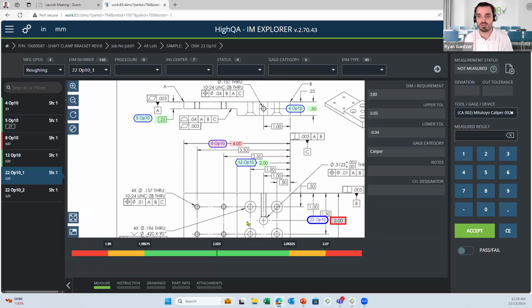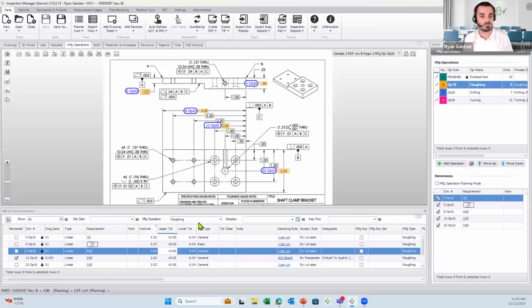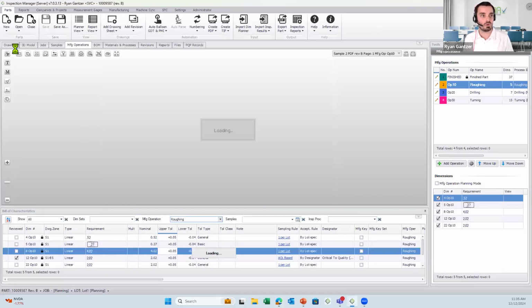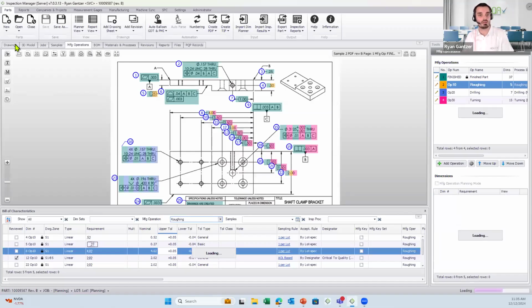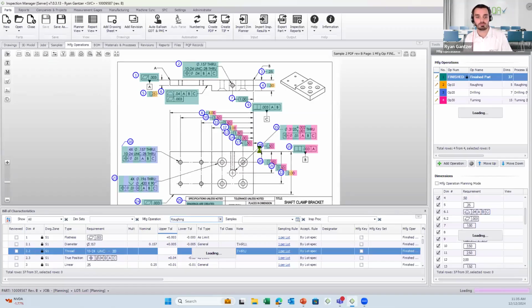It's just, instead of the typical handwriting the results, rewriting it or retyping it into your Excel sheet, this is all done in a digital format, flowing automatically back into the main system against the requirements that we've already established, the balloons. Okay, so now we're going to simulate data coming from a CMM, for example.